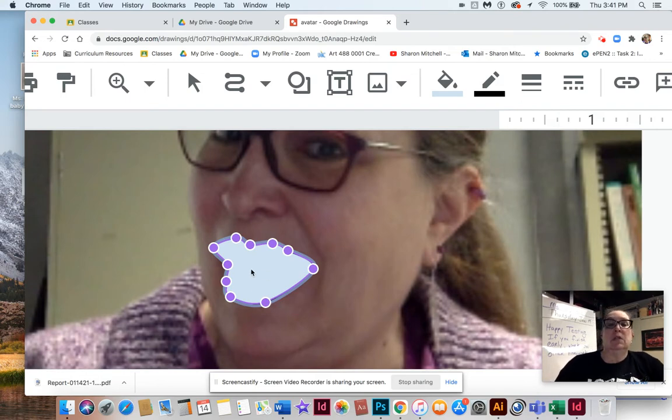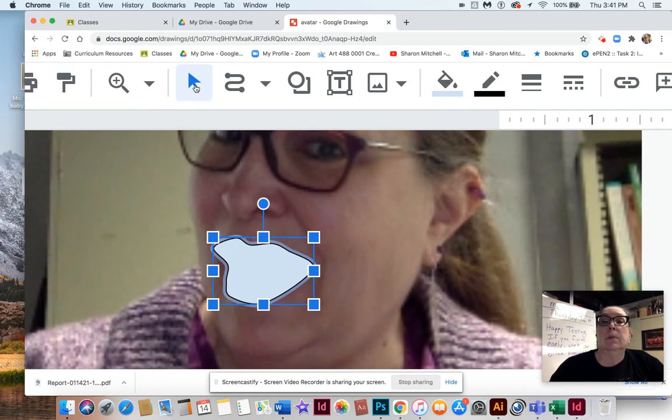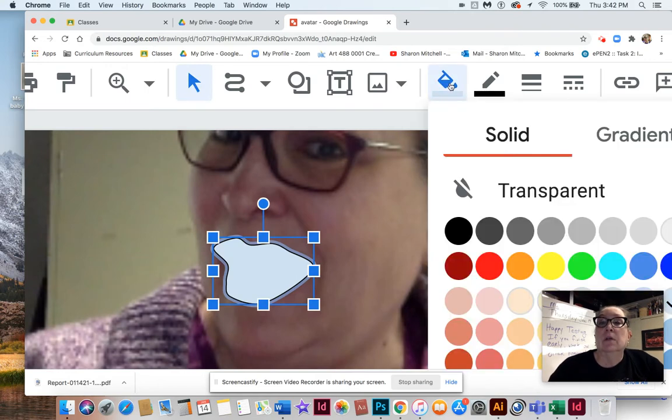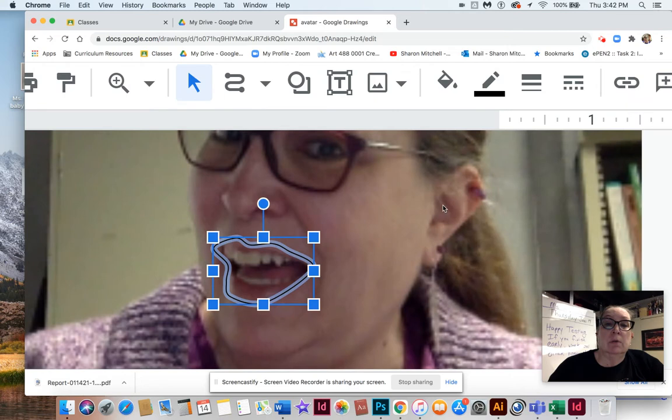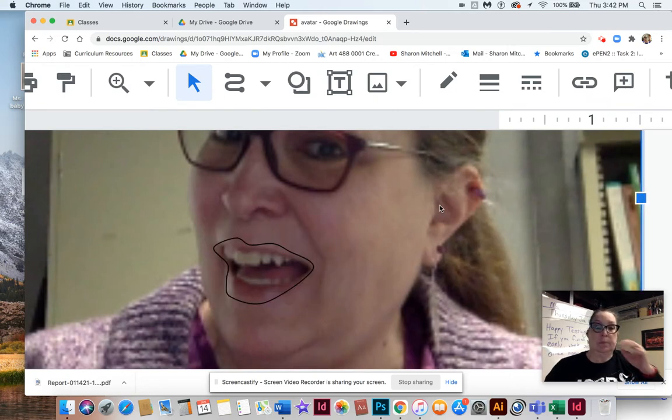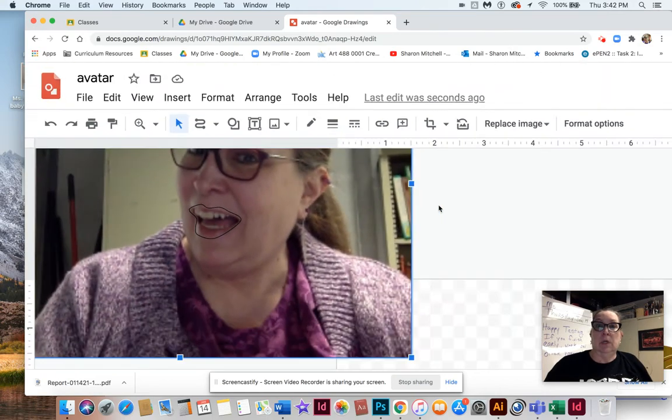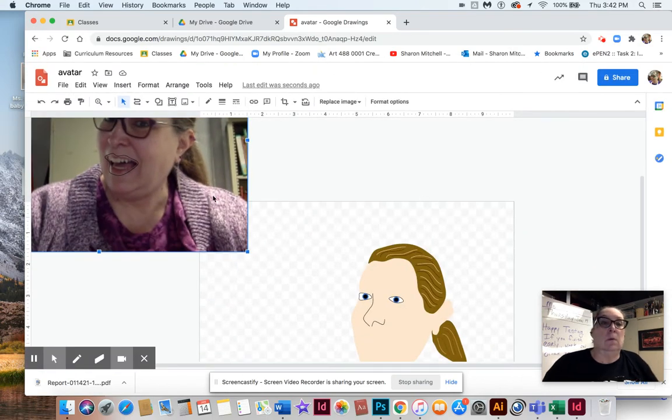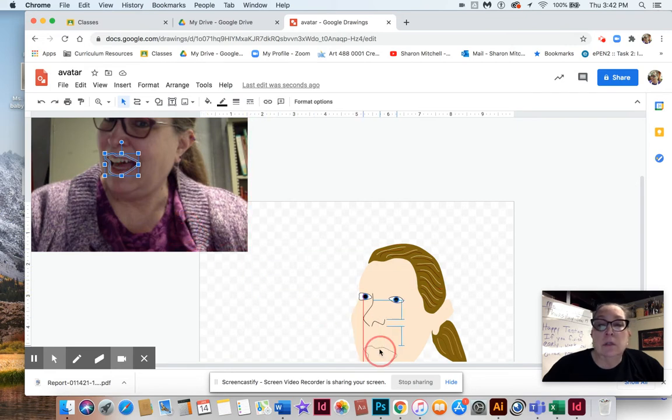I don't want this to be in here. So what do I got to do? You remember? First, I'm going to get on the right tool, come up here. I don't want to fill it, so I'm going to have it transparent. I just want the outline. So now, take it and drag it down here. It could be my mouth.